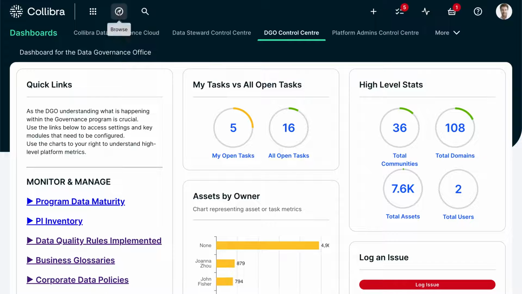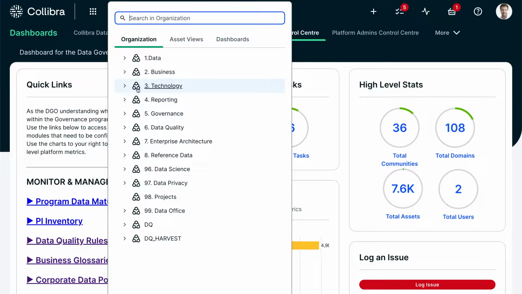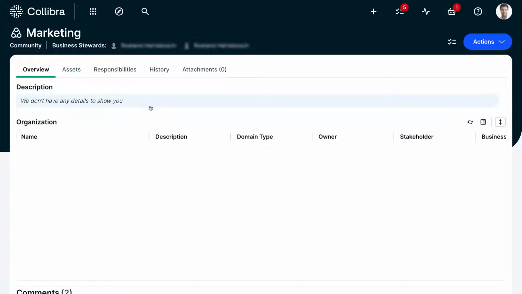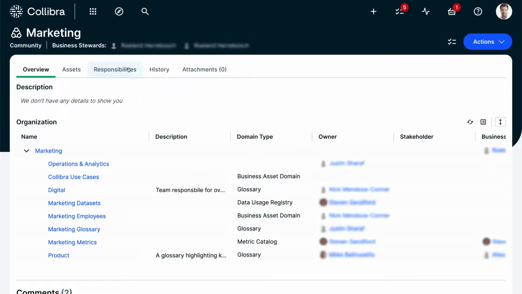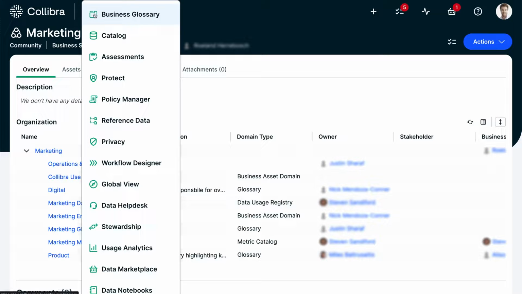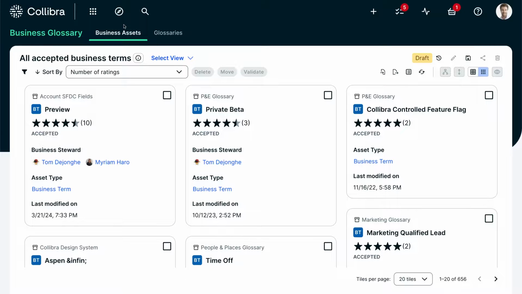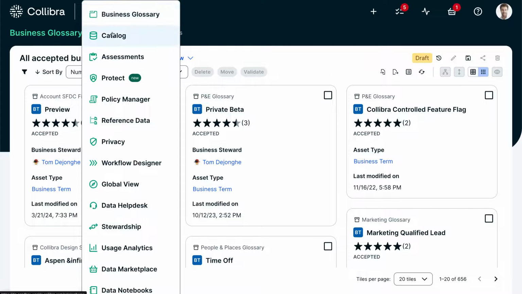The new Collibra design has been applied across the platform, from the familiar and welcoming homepage and dashboards, to business glossaries, catalog pages, community and domain pages, and more. Our primary focus has been to bring a new modern look and feel to the application while retaining the same functionality you've come to love and expect.